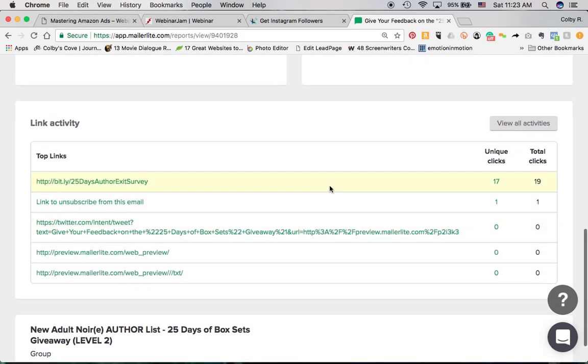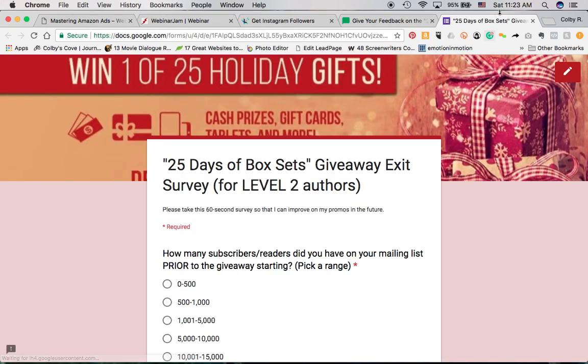If you put links in your email that you sent to your readers, you get to see who is clicking on what, right? So you first of all get a count as to which email links were the most popular. And then if you click on the link itself, it'll take you to where the link is supposed to go. In this case, I was directing you guys to this survey.